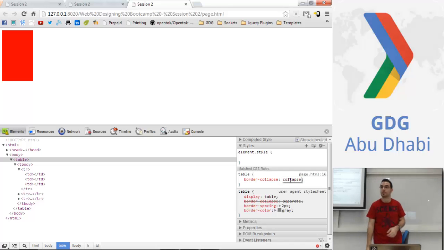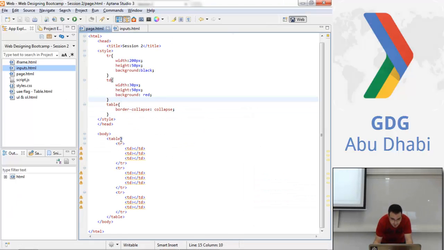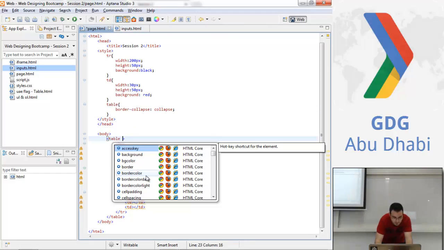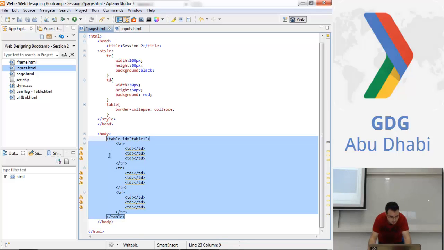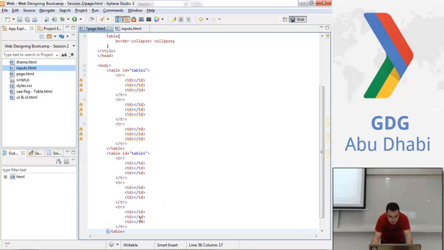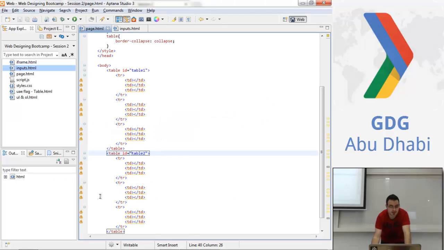Okay. Yes, we've done it for tables, so it will be applied to all tables. Can we not specify it for just one table? Yeah, you can simply give an ID or a class for the table and specify it. So if, let's say, this has an ID of table 1, and we have table 2. We don't have any borders because it's applied to any table.